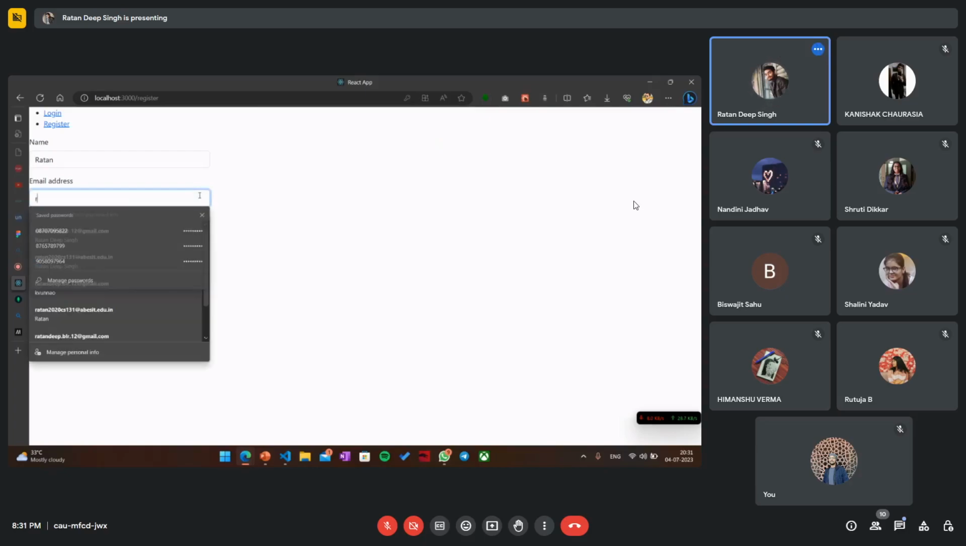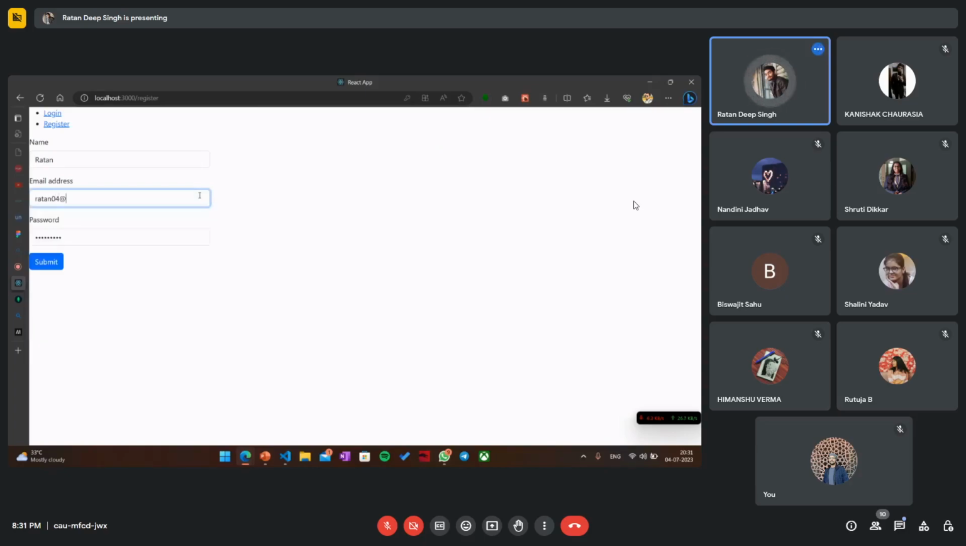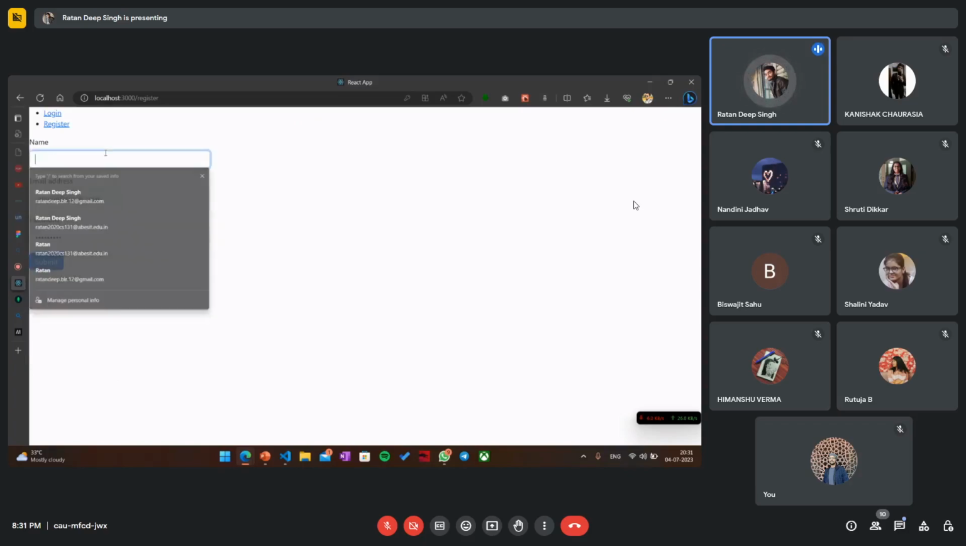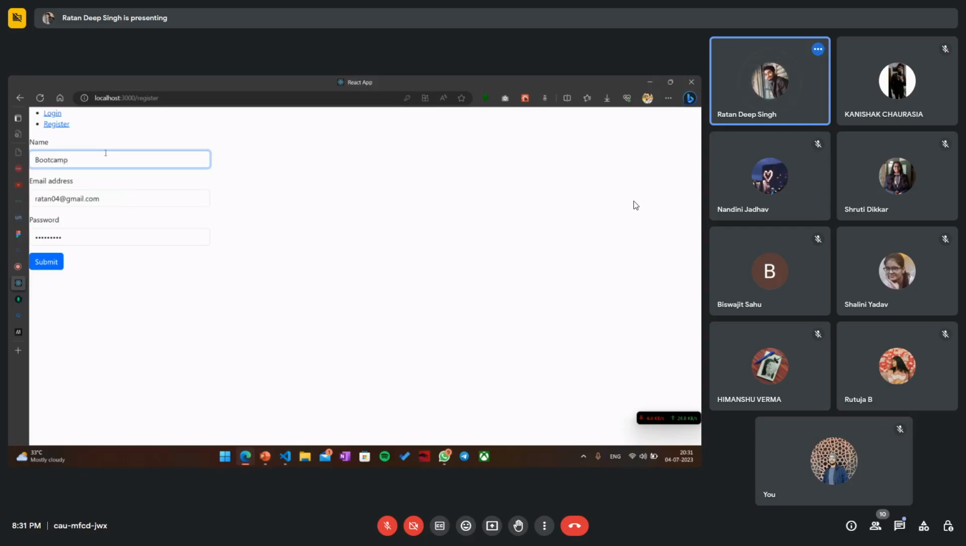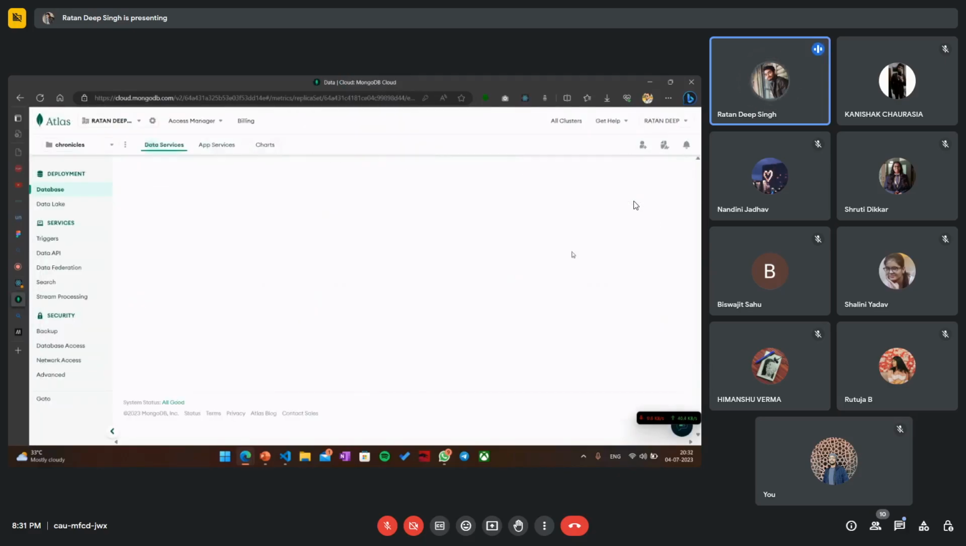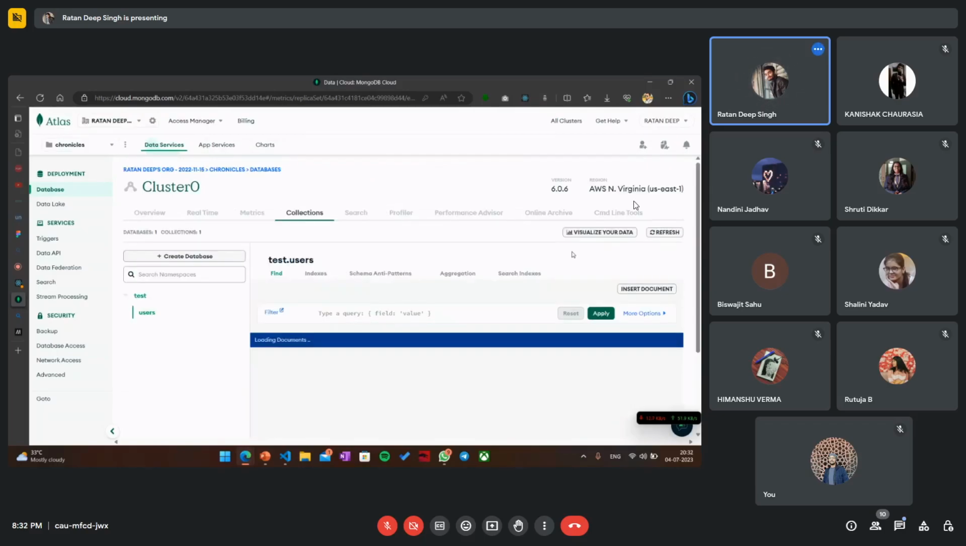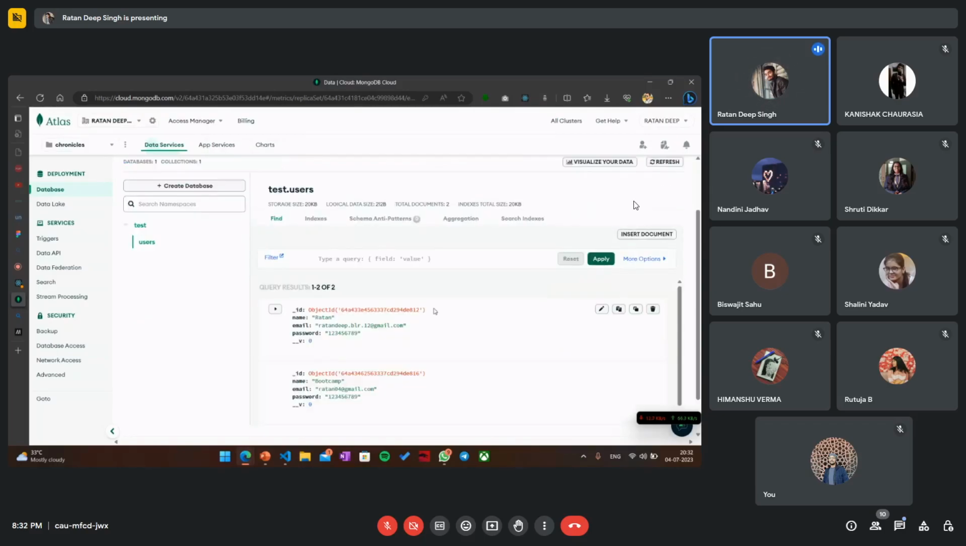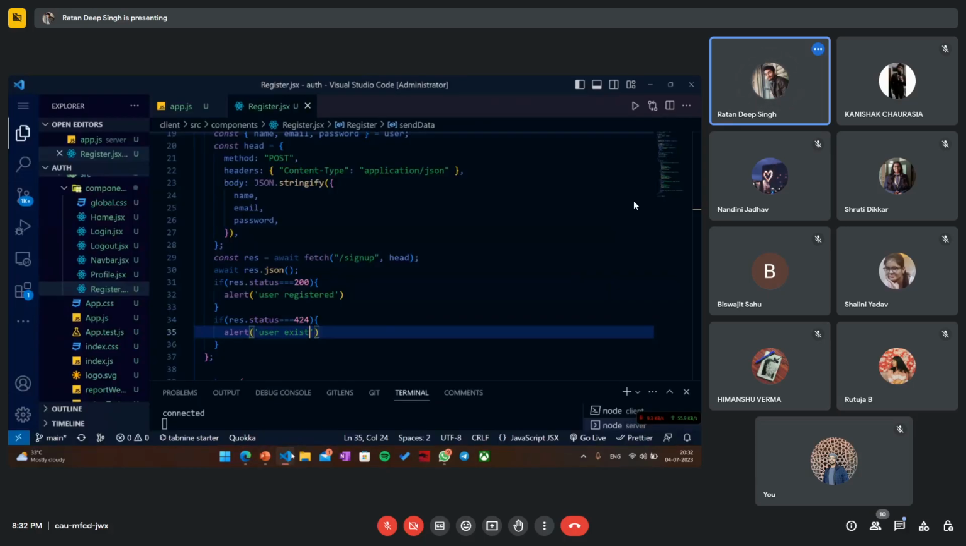Let's say Ratan, let's go with today's date, which is 04 at the rate gmail.com. And let's go with the name bootcamp. Okay, let's hit submit. We can see that user registered. It means a new entry has been made to our database. Let's try to refresh it. Okay, see, here we are having both of our objects or both of our documents.